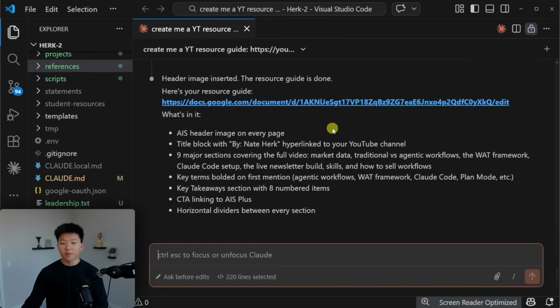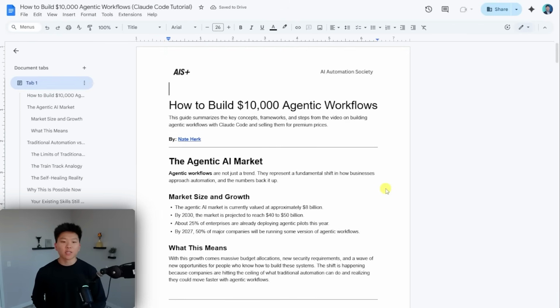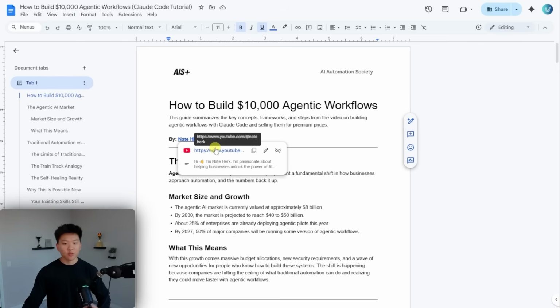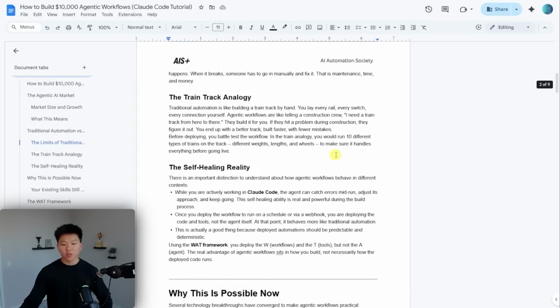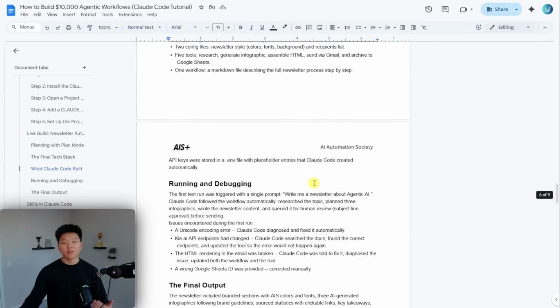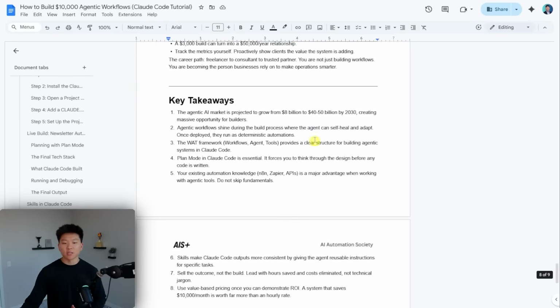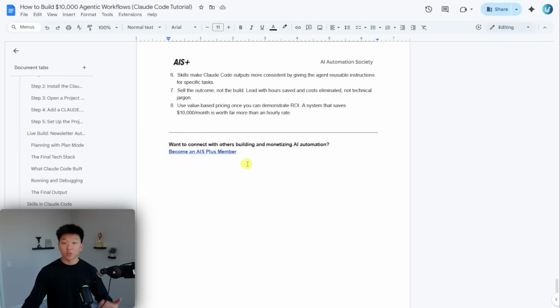And now it's going to populate it with what I need. And now it finished this up. It gave me the link. I'll click into this and we can see, boom, we have an actual resource guide. It's got the image inserted up here as a header. It's got a link that goes right back to my YouTube channel. It breaks down the market, traditional automation. It goes through all this stuff. And then it even has my CTA at the bottom, as you can see, after all of these horizontal lines to join the Plus group.